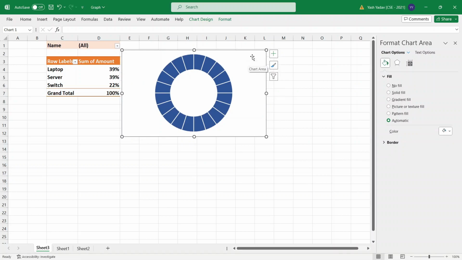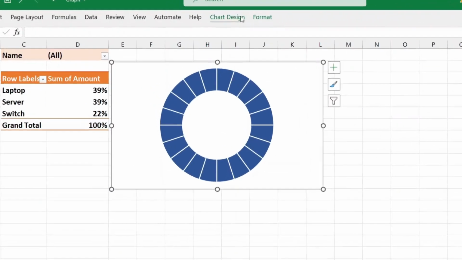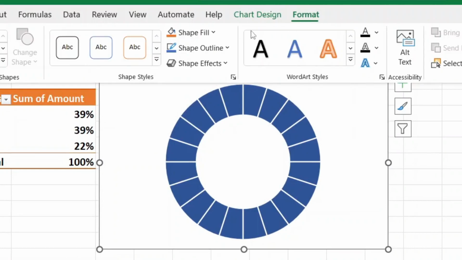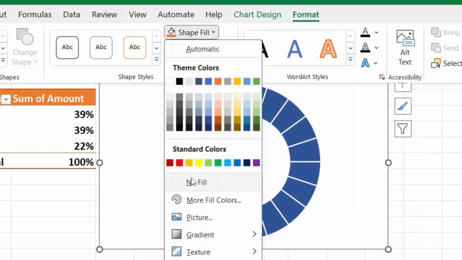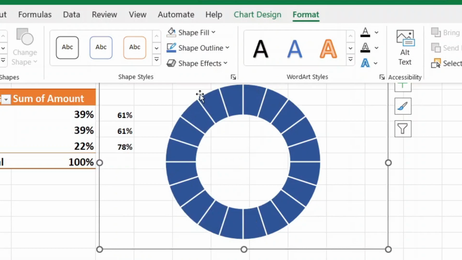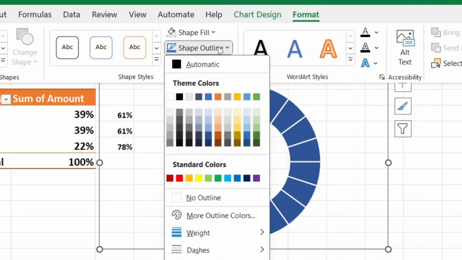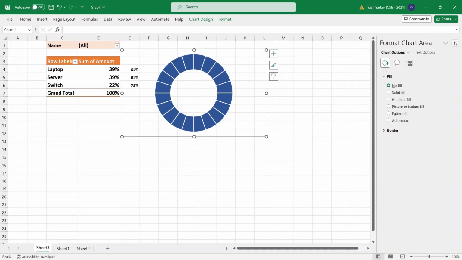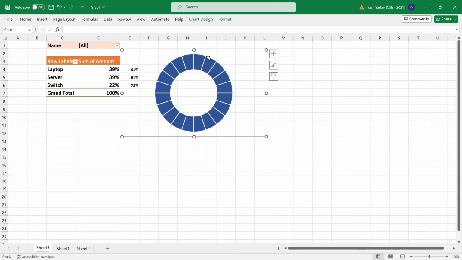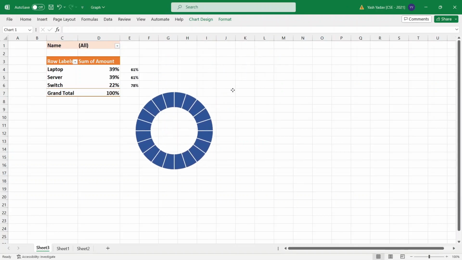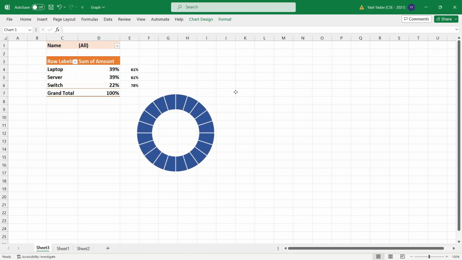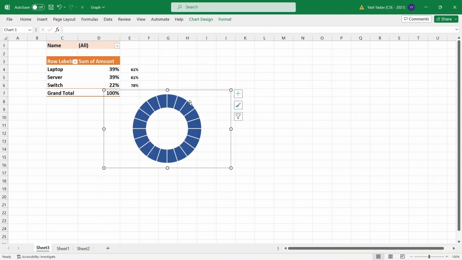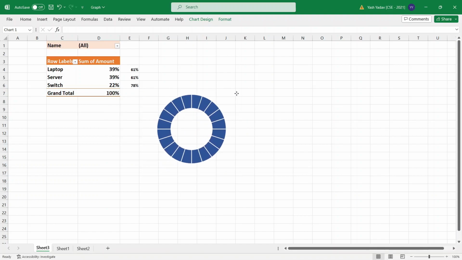So I'd like to remove the line, so I'll go to format, shape fill. I'll put it as no fill so that it is transparent. Shape outline, I'll put it no outline. I'll just drag it below and make it a bit smaller in size. That looks good.